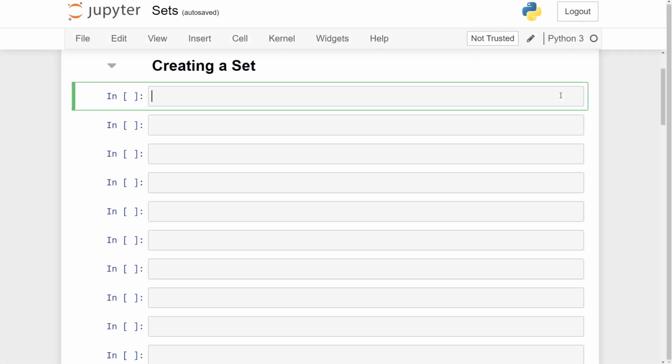Let's take a look at how we can create a set. Now, a set can be created in two ways. Firstly, we can place elements inside curly braces, separated by a comma. Now, you may be thinking, but isn't this the same set of curly braces used for dictionaries? And you would be right, yes, they are.